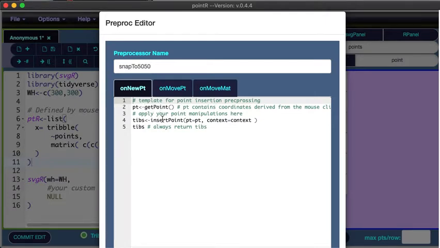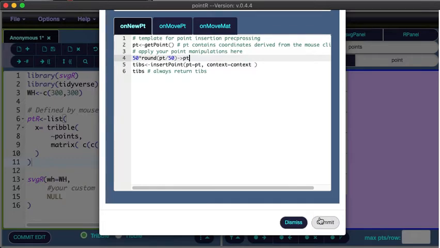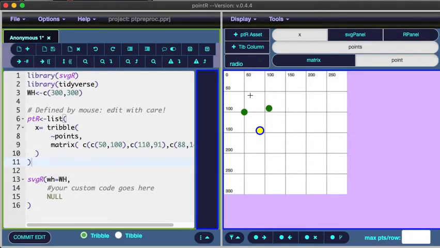What I want to do is read this. It says get point and then insert point, and oh, okay, so I need to apply my point manipulations here. And the point manipulation that I want to do is I want to take 50 times round of the point divided by 50. And that should be my new point. So what I'm doing is I take the coordinates of the point, I divide it by 50, and then I round it and then multiply times 50. And then that's inserted back.